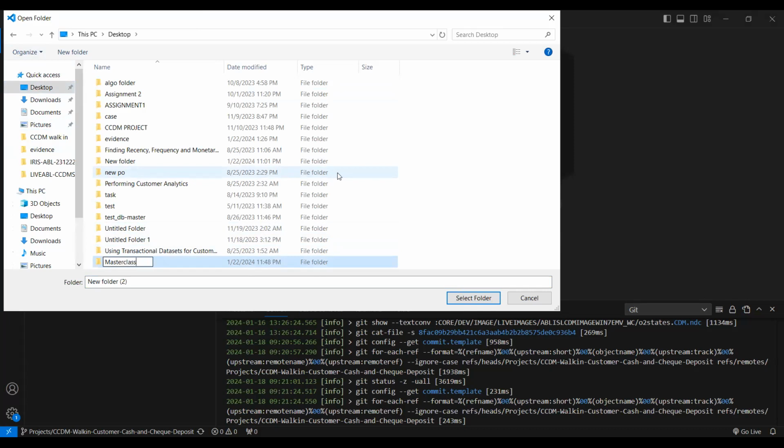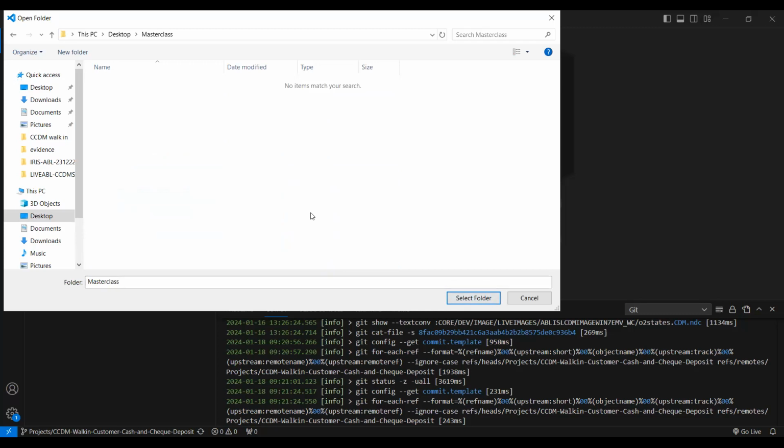Even if you're not able to create the folder right now, you can actually create it before opening Visual Studio Code, and then select the folder from here. I will provide you with these. Select the folder. Now I don't need to select anything inside it, just the masterclass will do fine. Select the folder.